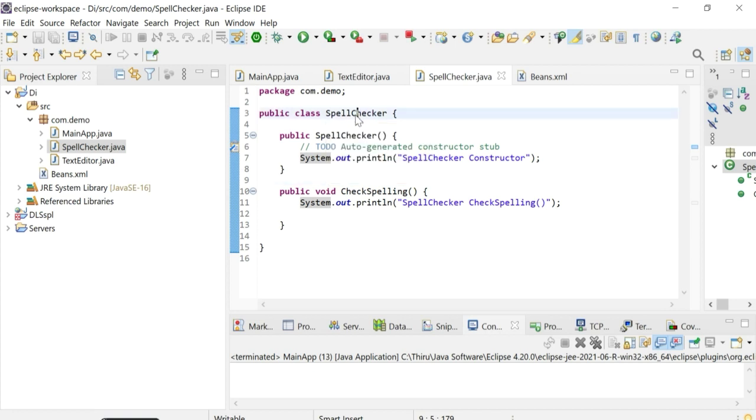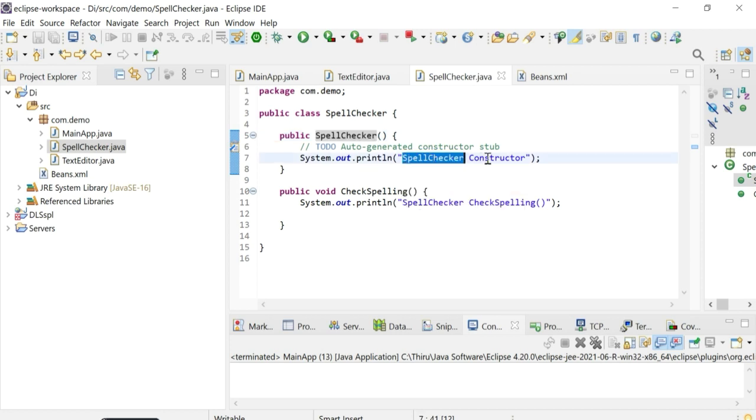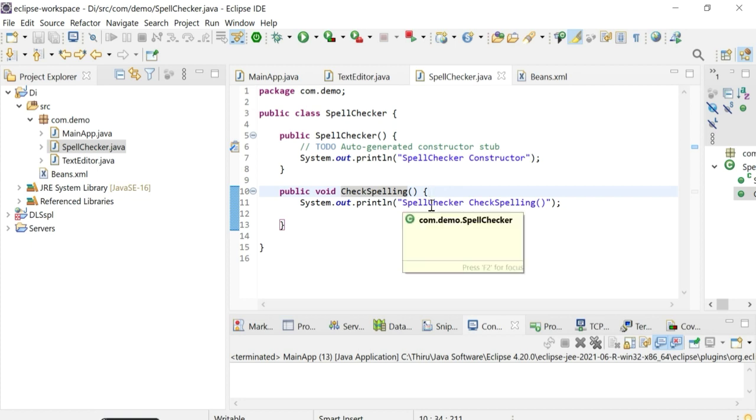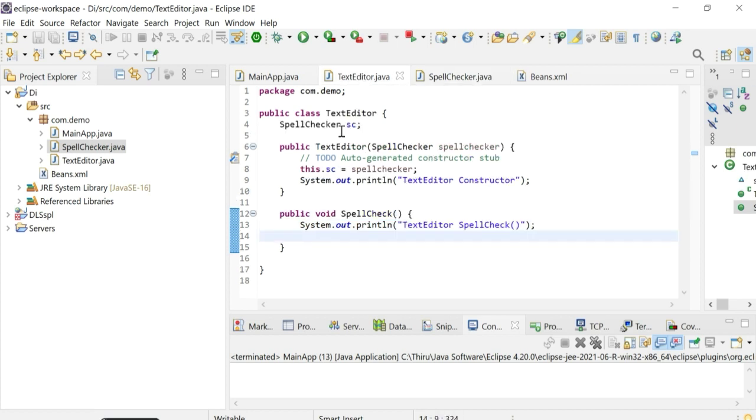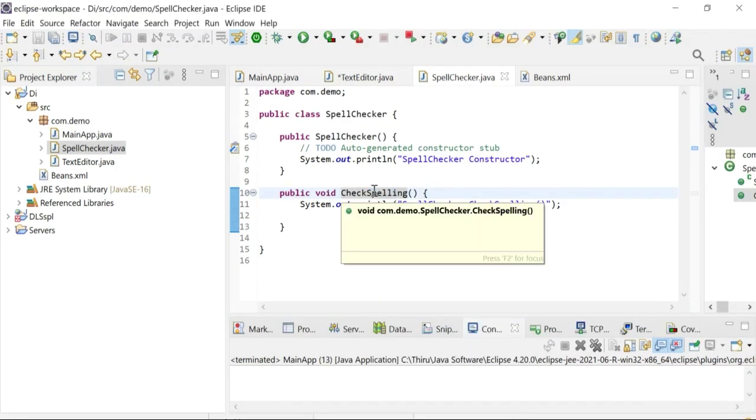So this spell checker is a dependent class, and it does have the constructor. In the constructor, we just print a message, spell checker constructor. And then it has one more method, check spelling, and this method will print the text spell checker check spelling. Alright, we need to call this check spelling from the text editor. The spell checker object is sc, so here we write sc and then dot. When you key in the dot, you can see the check spelling method which exists in the spell checker.